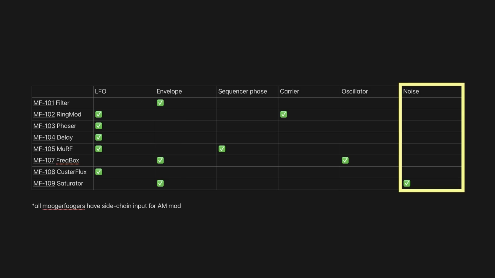The last type is noise, and it basically puts out a randomly fluctuating modulation signal that behaves just like noise, because that's what it is.